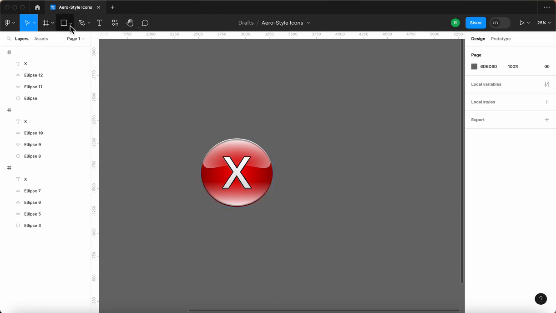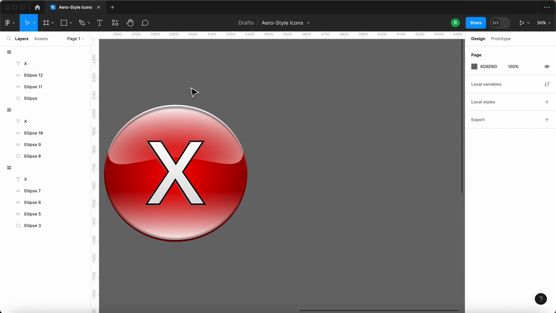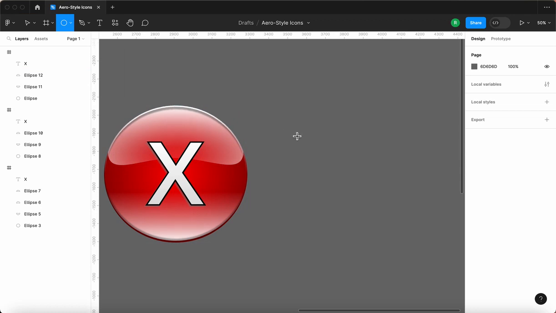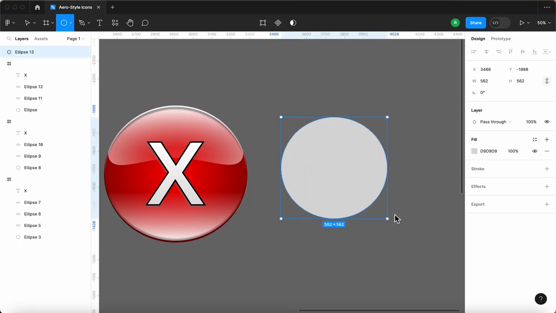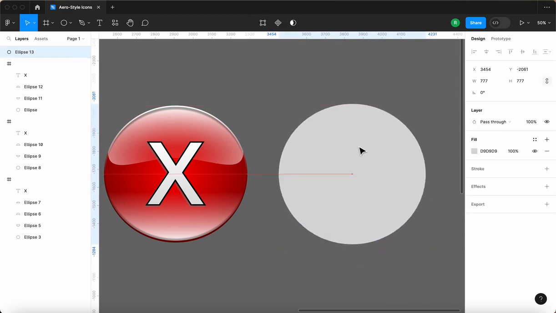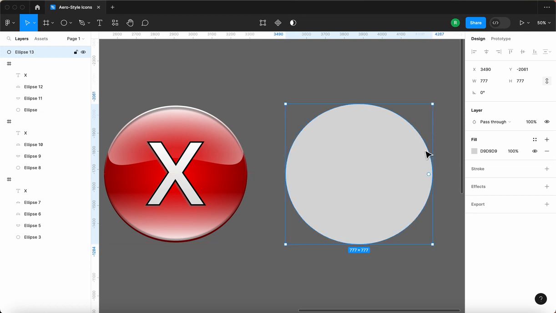So first thing I'm going to do is zoom in and move this just to the left, and I'm going to try and copy this pretty much exactly. So I'm going to create a circle, and let's just make this 777 by 777, just because why not. Yeah. So now I'm going to line it up to about right there. And I'm just going to look at this and try and do pretty much the same thing.